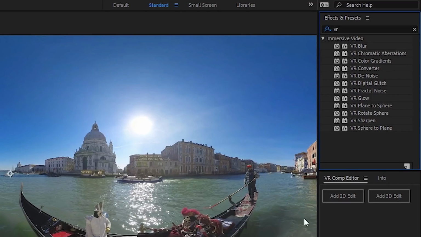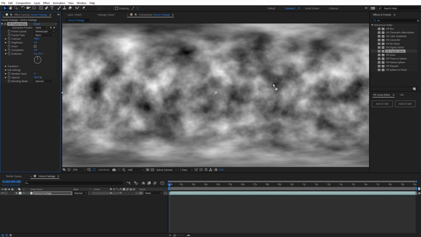Finally, I want to show you the VR fractal noise effect. I'm just going to drag and drop that on my 360 footage. This is very similar to the fractal noise effect you're used to in After Effects. But again, this effect has been formatted to work with 360 footage, so it is seamless. This opens the door to creating lots of customized 360 effects like smoke, fire, water, and fog.